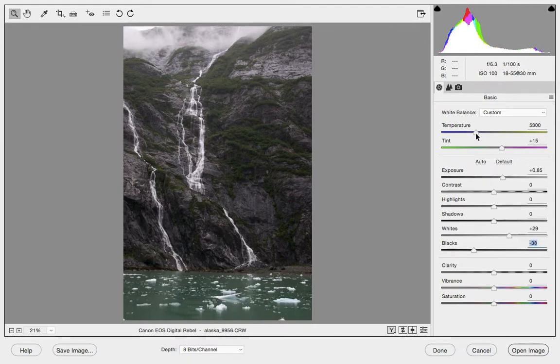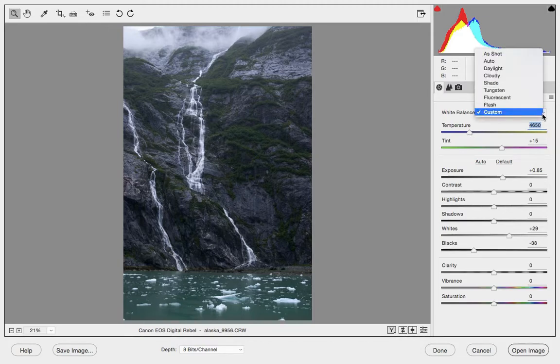If I want to set that back where it was, I can double click on that and it will jump back to where it was set, or I can go up to the white balance window and take it back to as shot. And now I have the white balance the way it was recorded.